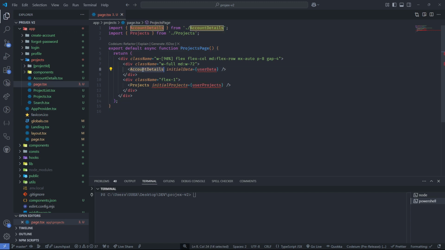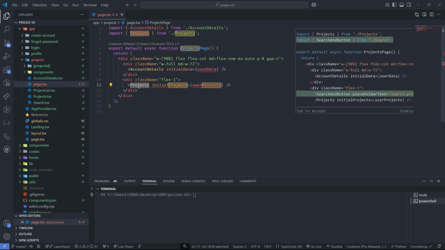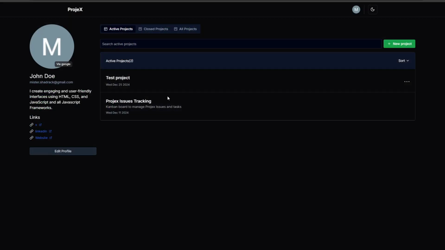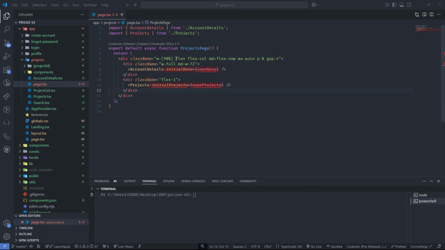You can see that I have the account details and then the projects. So what I showed you from the finished app, right? So we have the account details, and then this is the project section. Right, so here I do flex col, that is on small devices, and flex row on larger devices.